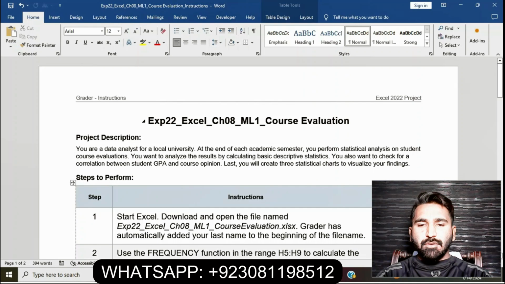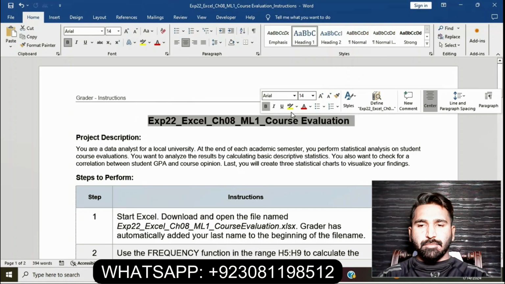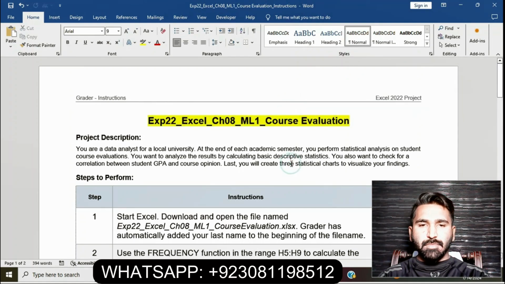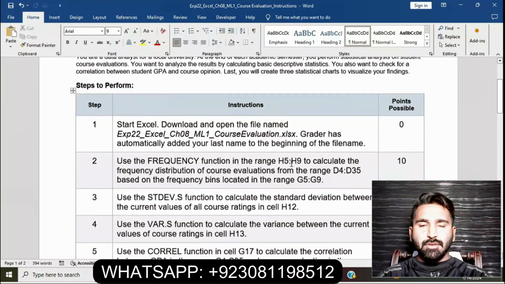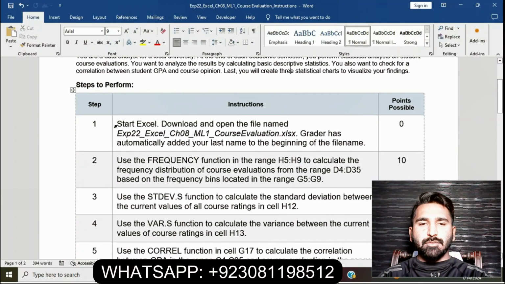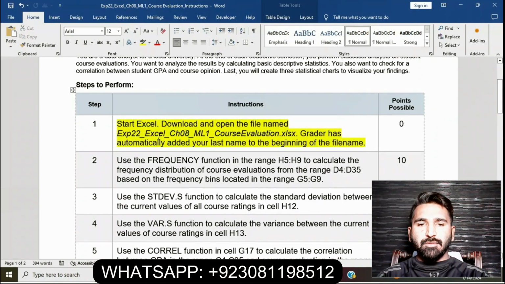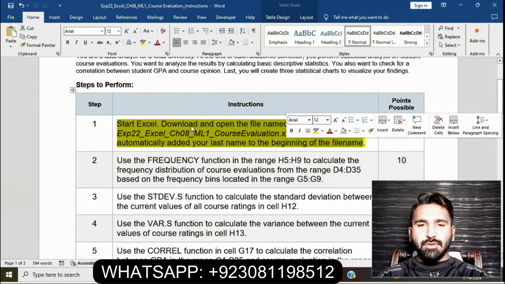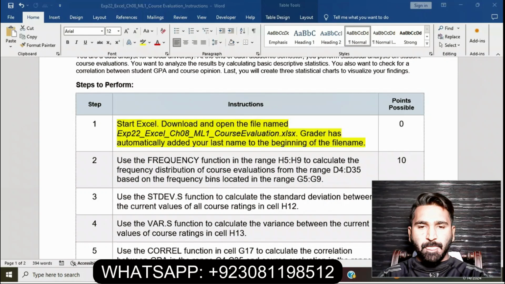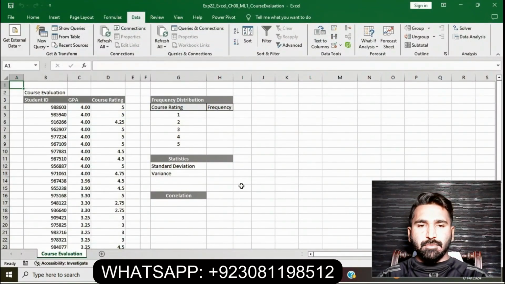Let's start solving our assignment step by step. Now moving on to step number 1. Step number 1 is to start Excel and download and open the file. Basically in this step we will have to download the Excel file from the Itlab dashboard. I have already downloaded the Excel file from the Itlab dashboard. You can download your Excel file from the Itlab dashboard. Okay, this is my Excel workbook.